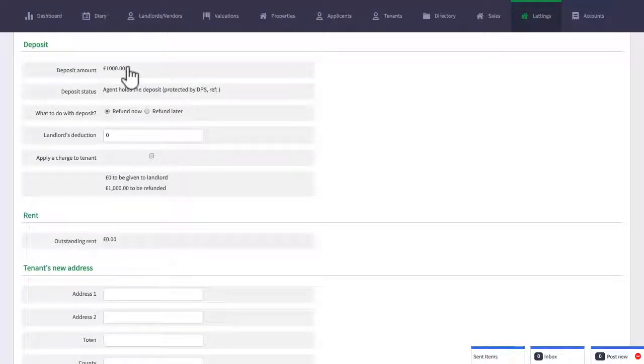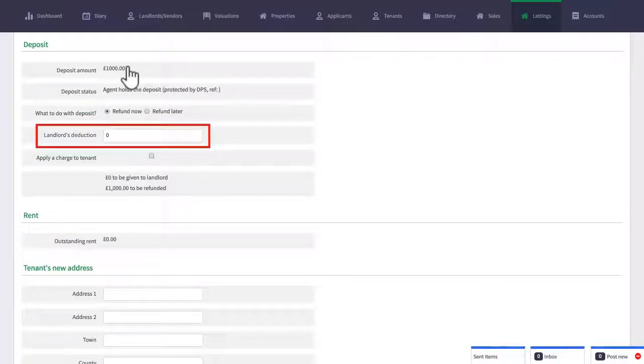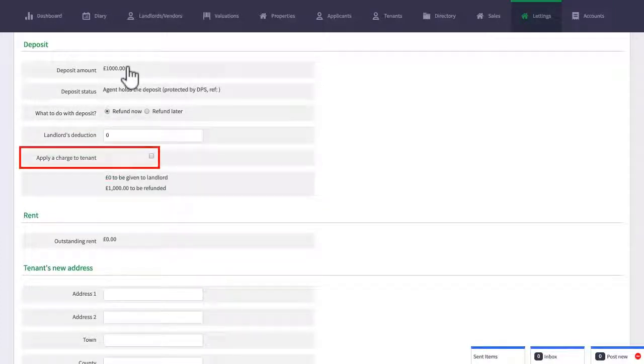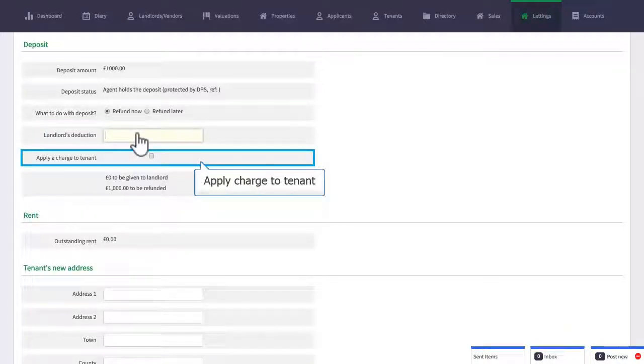Now before handing back the deposit, there are two ways of making a deduction from the deposit. One is to make a transfer to the landlord, which would simply credit the landlord's account and debit the tenant's account. And the other way is to apply a charge which will affect our income account. So entering £100 here will leave £900 to be returned to the tenant, and the landlord will be credited by £100. Now let's look at the second option, which is to apply a charge to the tenant.